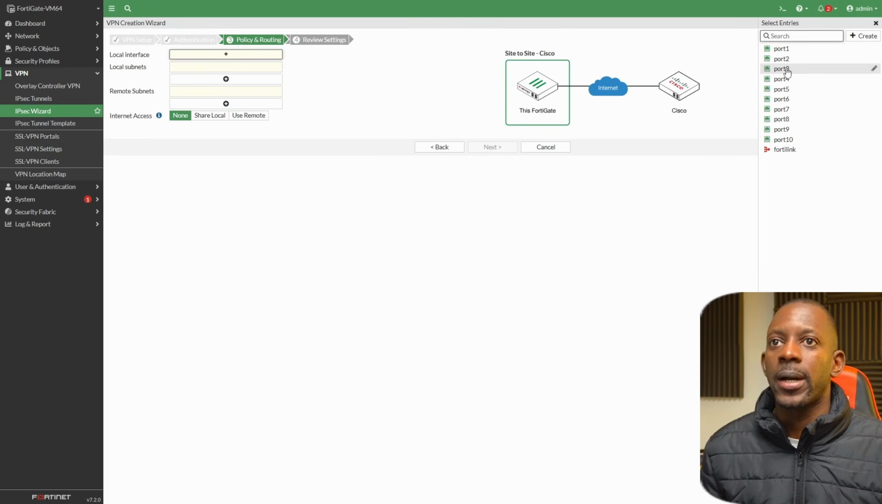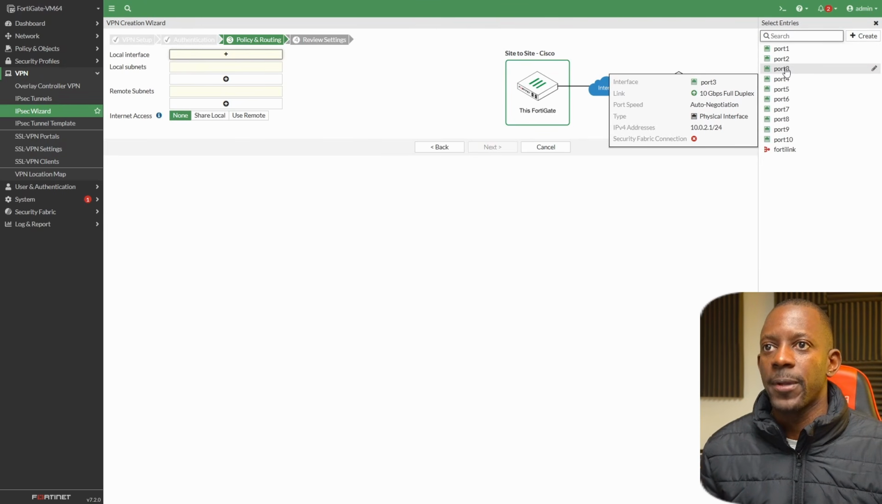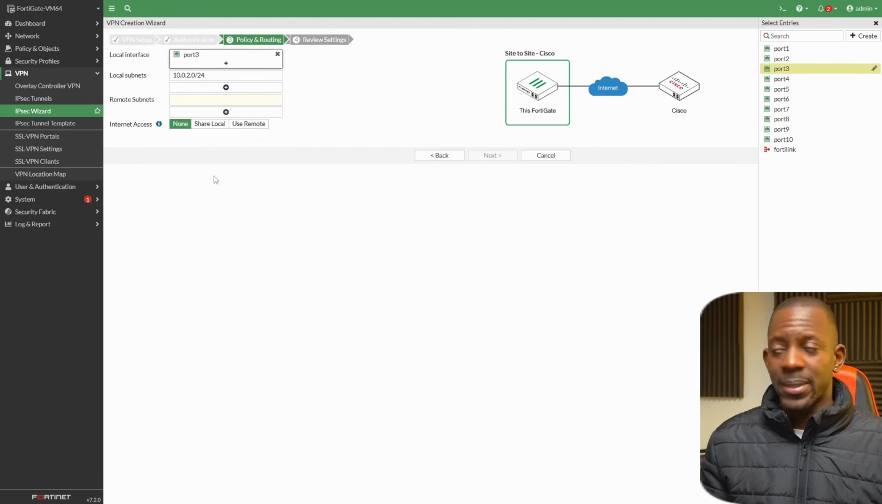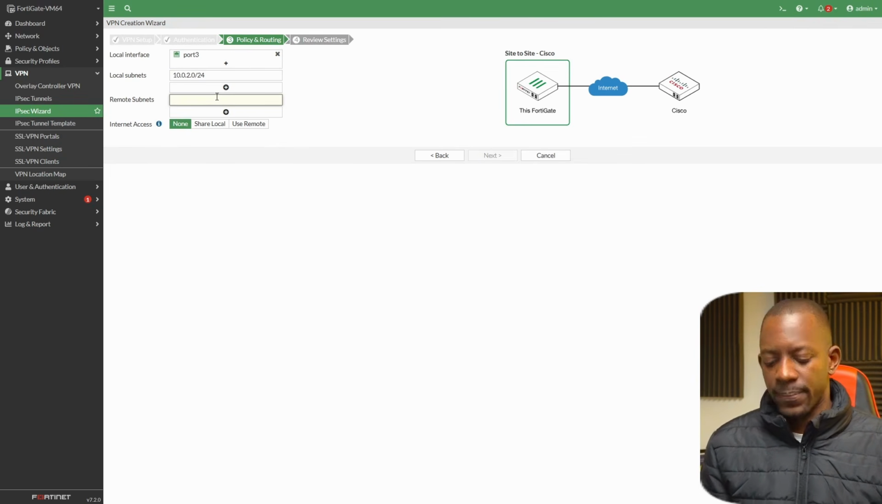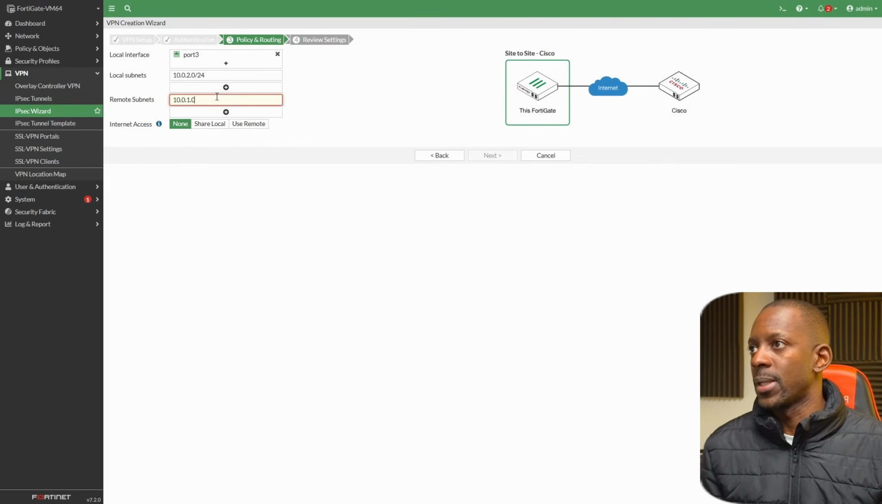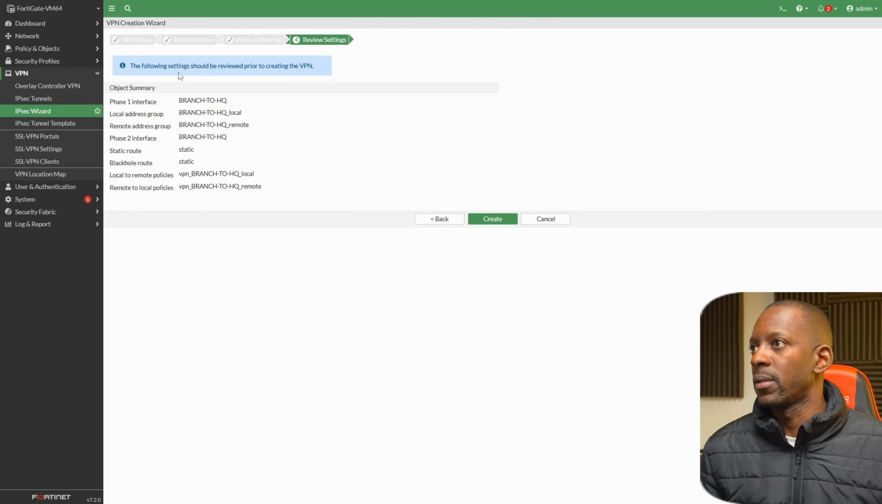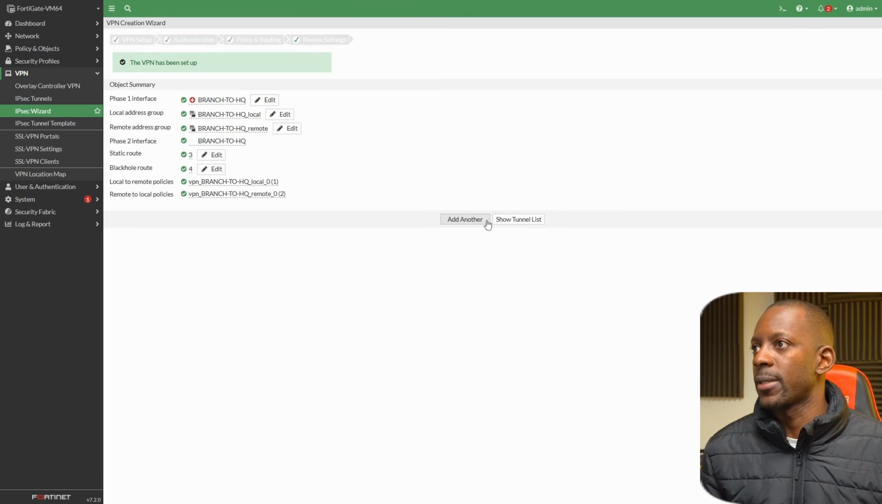So they are on port 3, 10.0.2.1, okay, so this is the network 10.0.2.0, and the remote subnet, that's going to be the LAN behind FTD. It's 10.0.1.0/24. Okay, click on next. The following settings should be reviewed. Yes, so just make sure that everything is okay. We're going to create. Okay, the VPN has been set up.